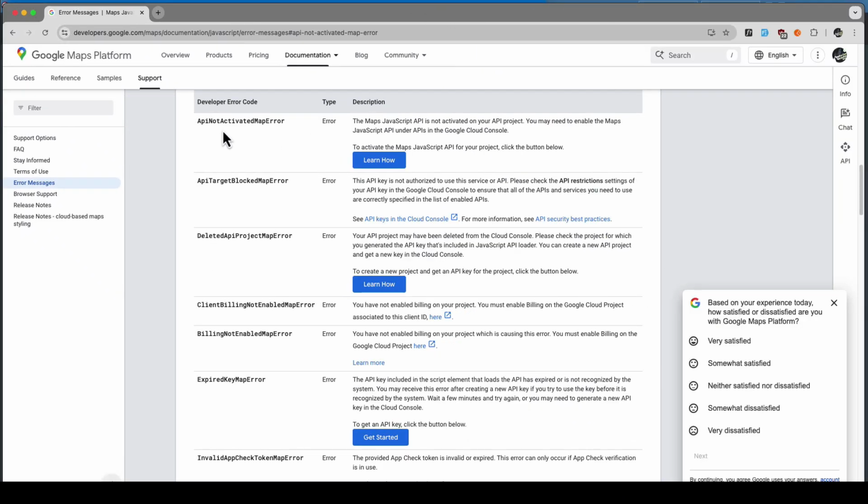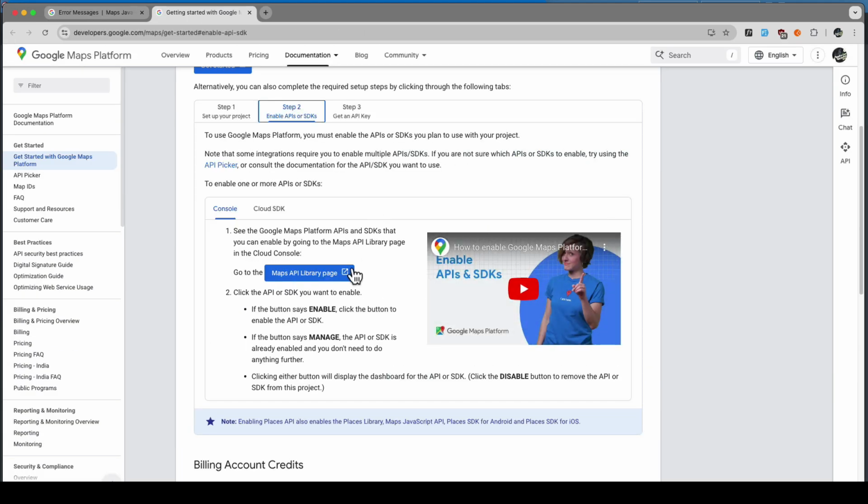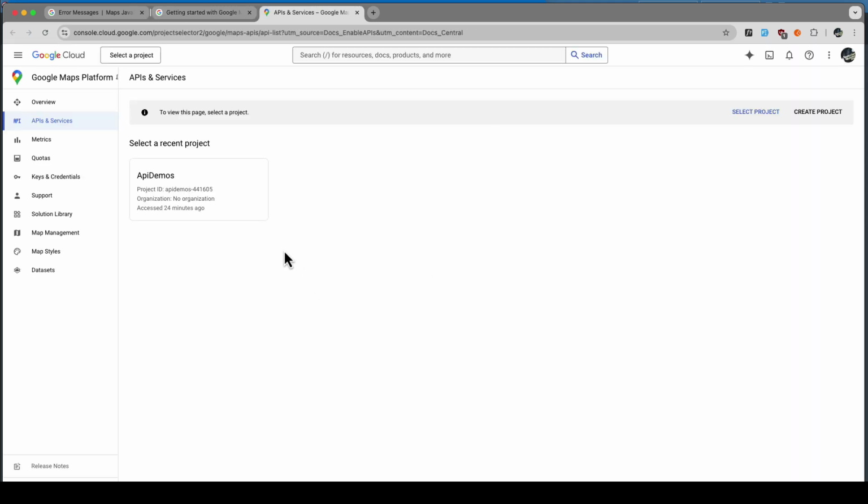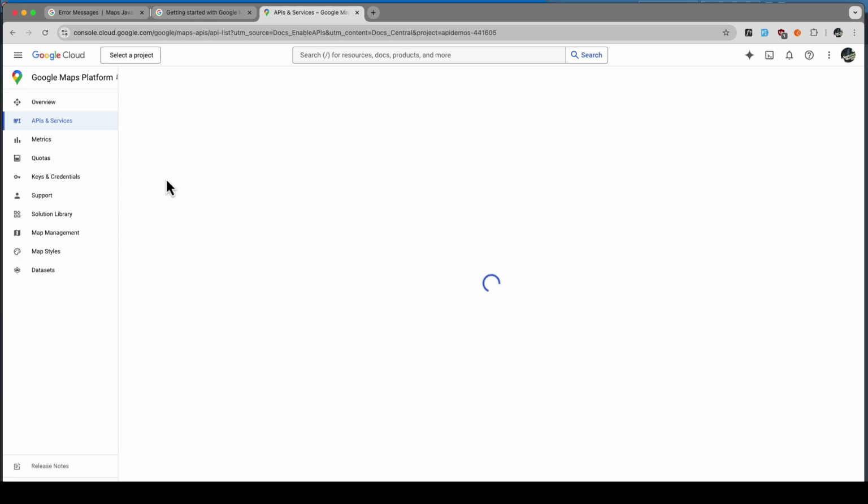So right here, I have the same error, and I can just click here because here, as you can see at my wonderful logo, I am logged in. So I just click Learn How, and there we go. I can say, hey, go to the Maps API library page. That's what I'm going to do. And then here is my project. I'm calling it API Demos.